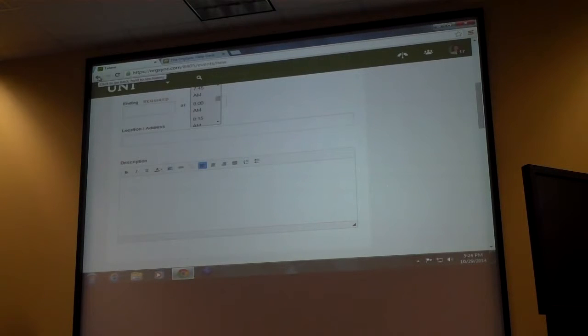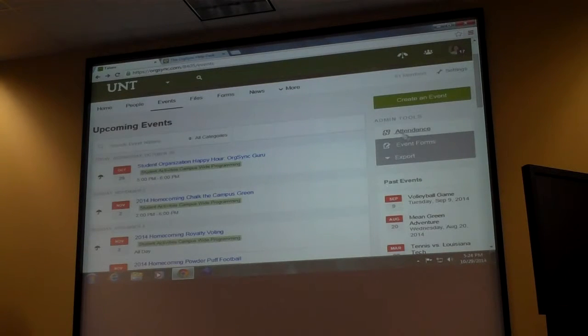Let's see. This is a cool function. So I would imagine you guys have certain service requirements. So everybody needs 5 hours of this and 10 hours of this, right? They're going to have certain requirements. So attendance, if you create events of all those opportunities, you can actually track attendance and keep them in OrgSync.